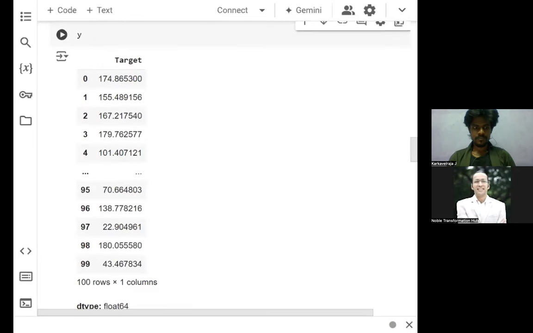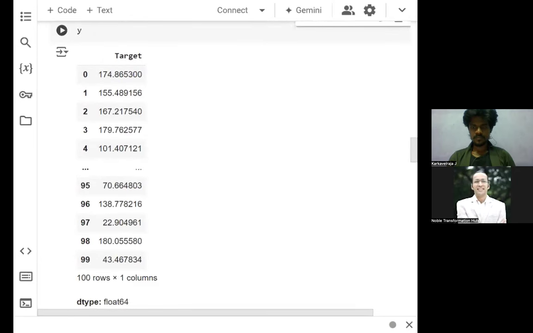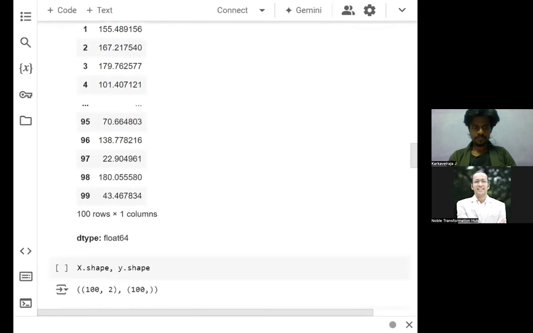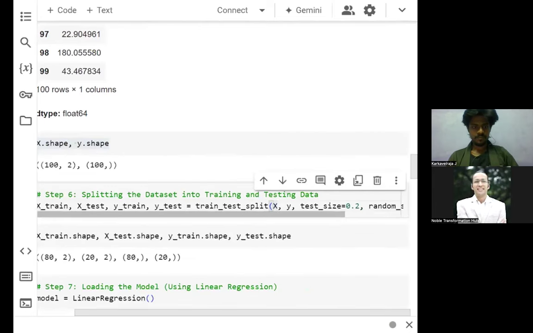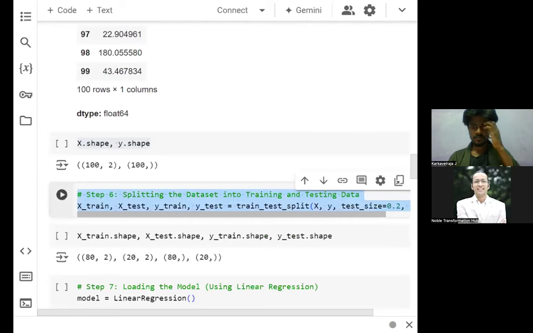Then we have the target value, the target variable. The target variable is 100 rows, 1 column. We have defined till 100, so we have this. Then we see the shape of the data, right? So this is the X shape and the Y shape. Okay, then we have step 6, splitting the data into training and testing data.